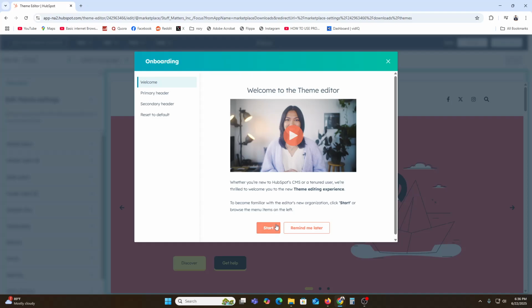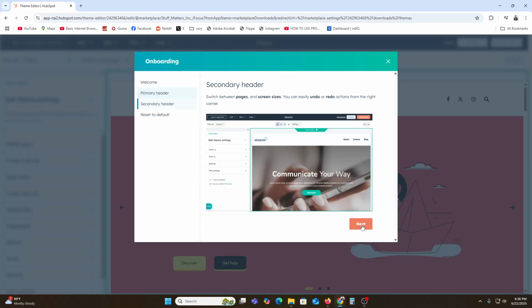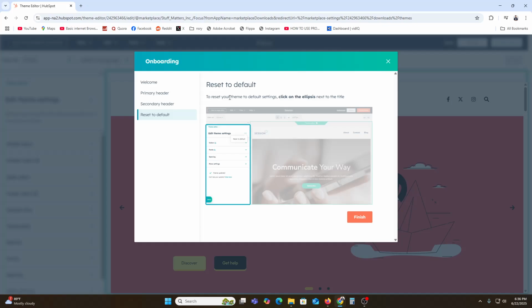editor. You can view it, then click on next, primary header. From the primary header you can navigate back to the editor, undo and redo, view revision history, access the knowledge base and retake this tour. Okay, understood. Then click on next. There is a secondary header, to switch between pages and screen sizes. You can easily undo or redo actions from the right corner. Then click on next. Reset to the default.